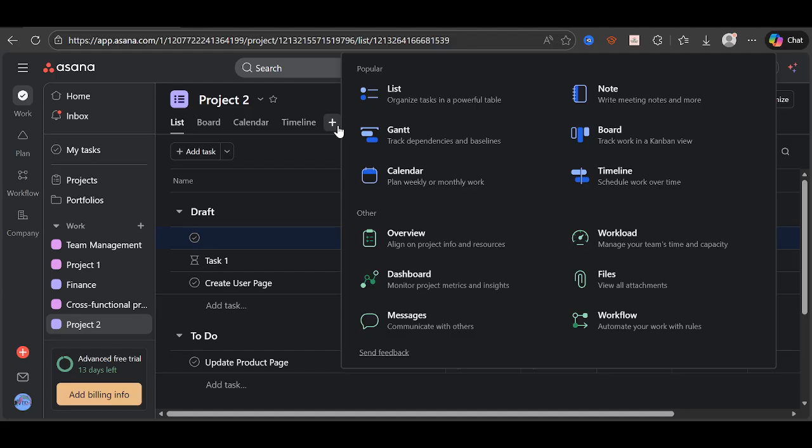If your view feels cluttered, hide anything that isn't helping you make decisions today. You can always bring it back later from the same menu.